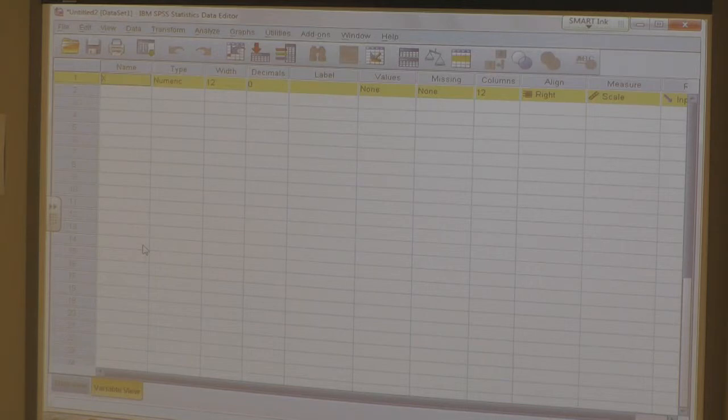So we want SPSS to understand what our data is. And if SPSS understands what our data is, it'll keep us from making mistakes. It'll keep us from doing operations that are inappropriate for that data. Okay? And similarly, if we have problems getting it to do something, one of the things we have to do is go back and check to make sure our variable is properly described. Okay, so this is x.